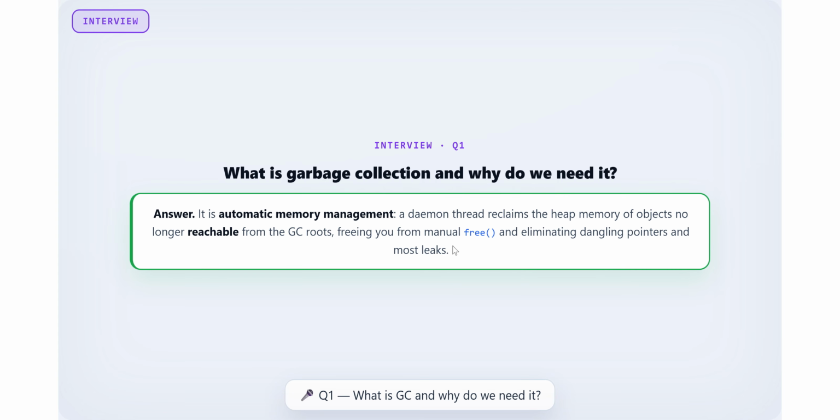Interview round. What is garbage collection and why do we need it? It's automatic memory management. A daemon thread reclaims the heap memory of objects no longer reachable from the GC roots, freeing you from manual free and eliminating dangling pointers and most leaks.